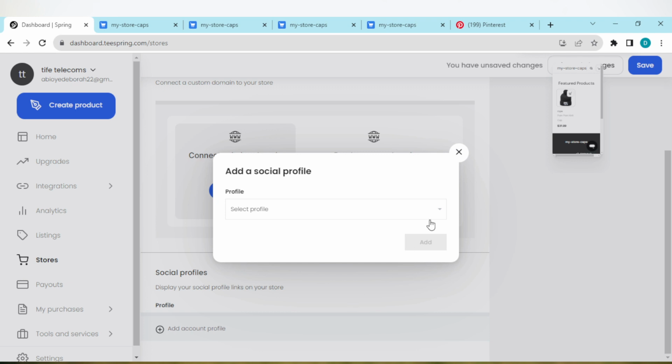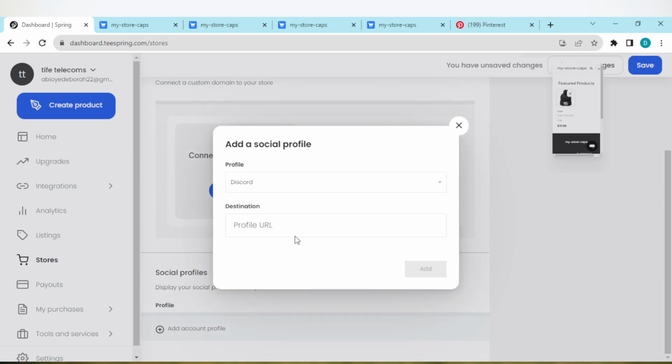Once this box is displayed, you will see select profile, right? Just click on the arrow and then select Discord. Once you select Discord, you'll be asked to input your profile URL here. Input it in and then click on add. And once you click on add, Discord will be added and connected to your Teespring account automatically. And then your profile URL can be gotten by copying it from your application or from the Discord site.